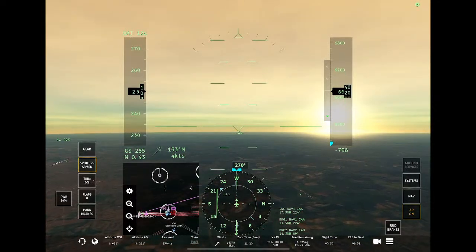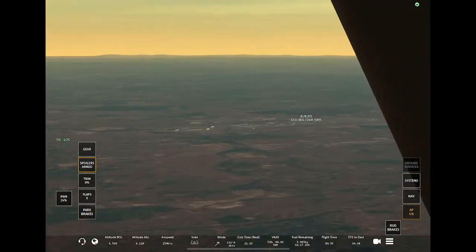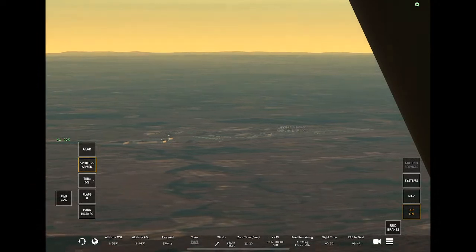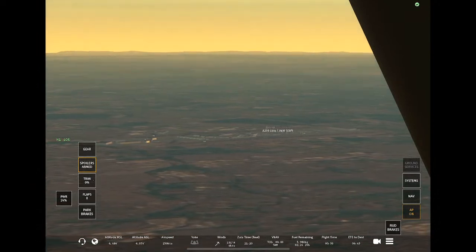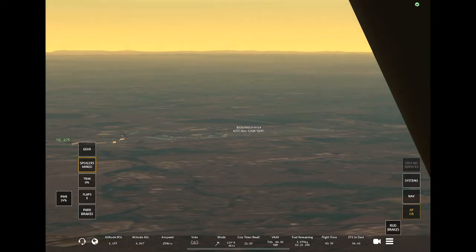So there we are, pretty much parallel to the runway now, and you can see it on our left hand side, and we will soon be starting our final descent to 3,000 feet to intercept the ILS runway 09 left.